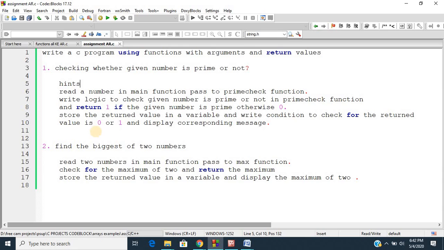Similarly, I am also giving you one more program, which is to find the biggest among two numbers. We need to read the two numbers in the main function and pass them to our max function, check for the maximum in the function and return the maximum value, store the returned value in a variable and display that variable as the maximum of 2. If you are familiar with that, you can skip the hints and directly write your own program. If you are able to solve these programs, you can add your code in the comment section, or you can also post your code in the blog shown in the description section below.